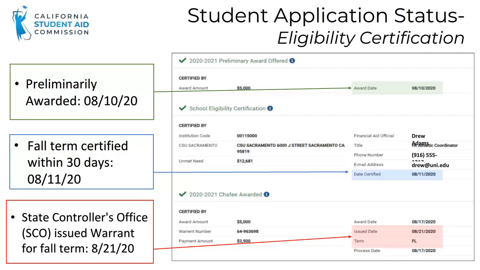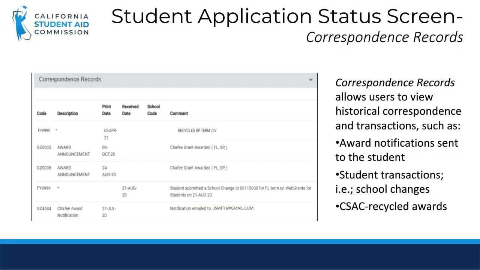Let's take a look at the final section of the student application status screen, the correspondence records. This new addition to the Chaffee portal allows you to see the various correspondence records that have been sent to the student.